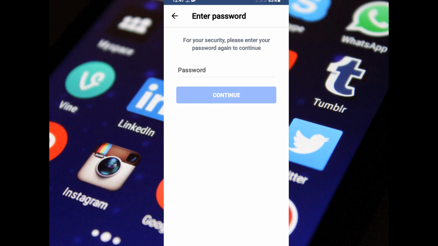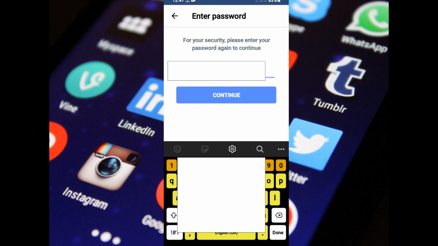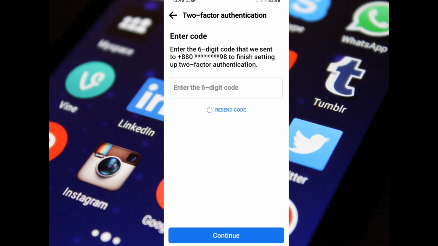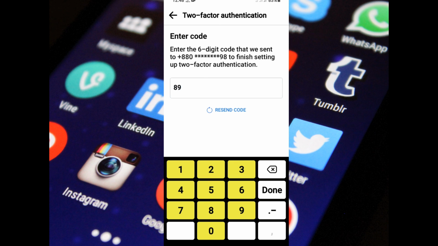Now to complete this process, enter your password here. So I am going to enter my password here, then click on continue. Now you successfully added two-factor authentication to your Facebook account.